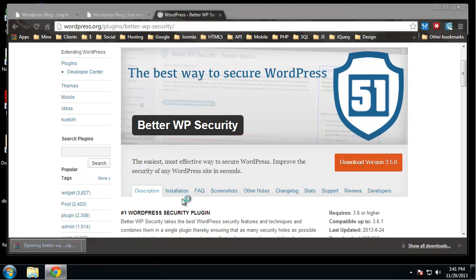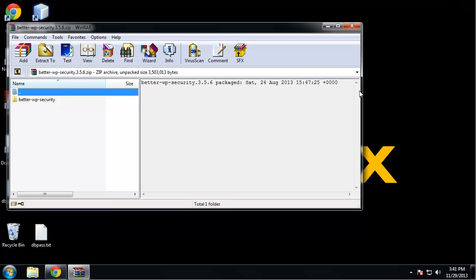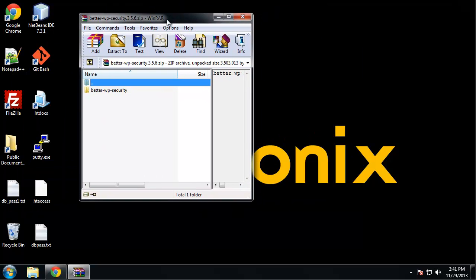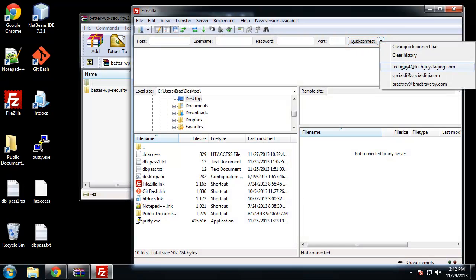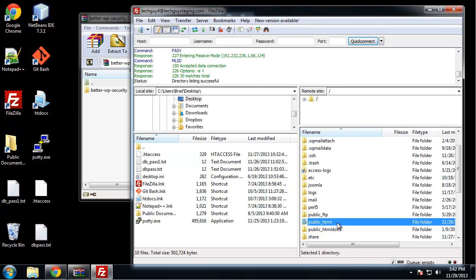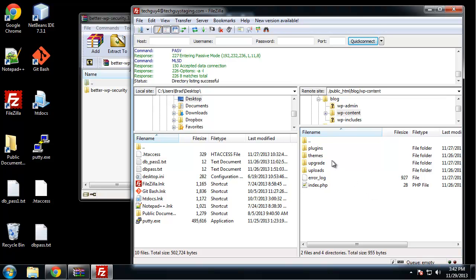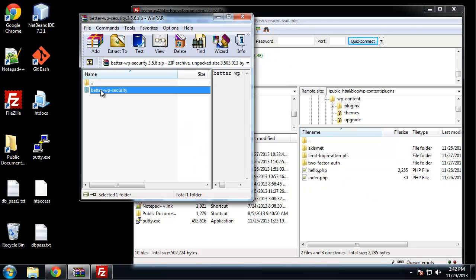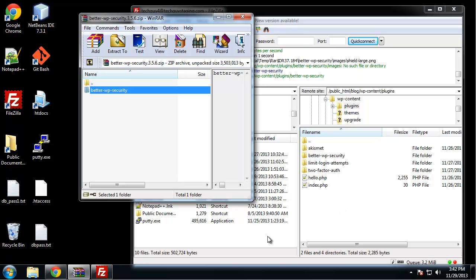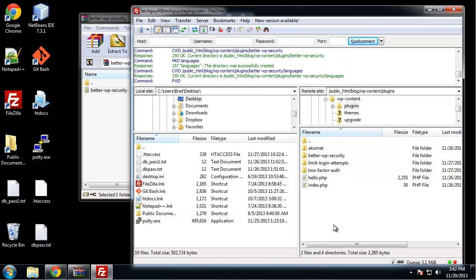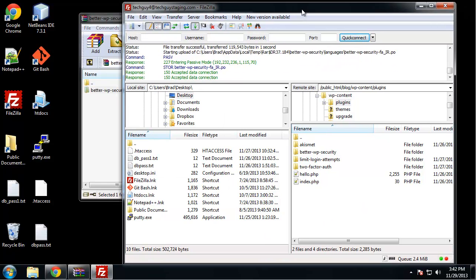Okay, so that's done downloading. I'm opening the zip file, and we're just going to install this plugin through FTP. So I'm going to go to my blog directory. This is where my WordPress install is. And then we want to go to WP content and then plugins, and just simply drag that folder over. You can see there's quite a bit of content in this file.